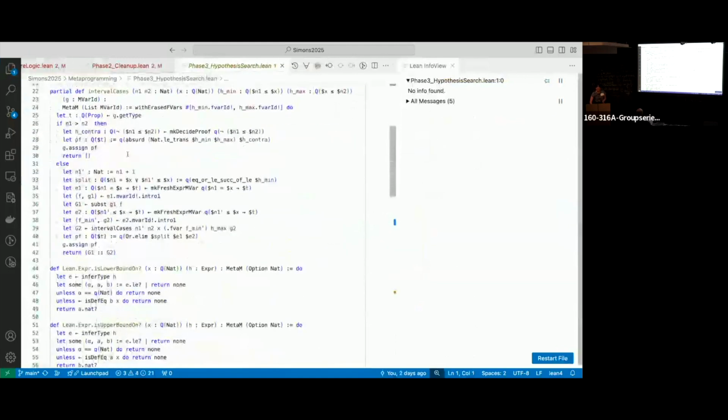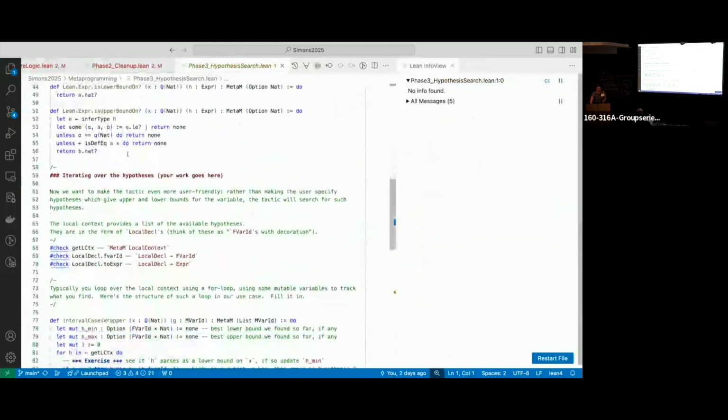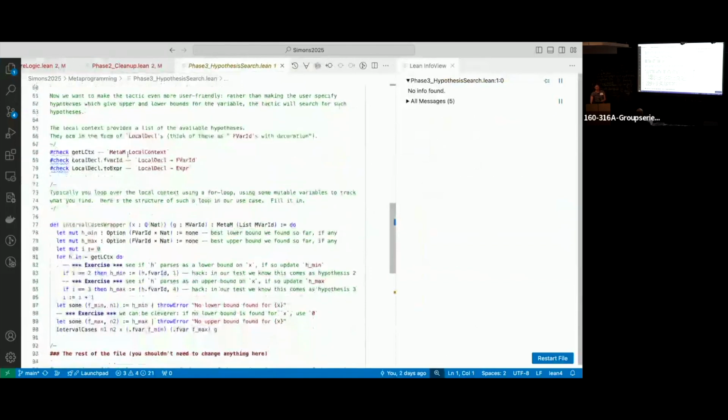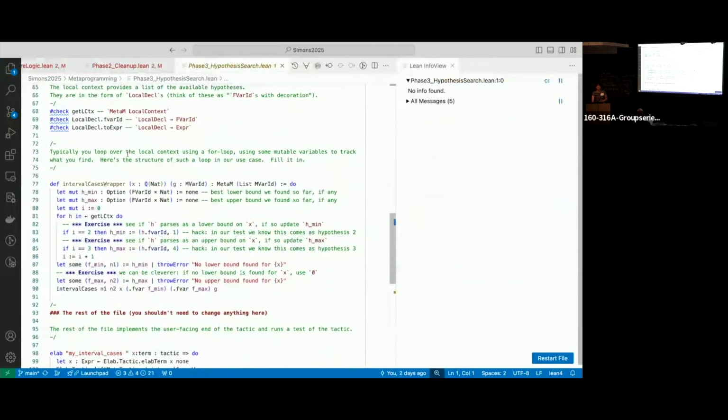It's actually been a while, I didn't think we would get this far, so I may struggle myself to do it, but here's the part we're supposed to be working on. So in this part, we've got the x, we've got the goal, and what we're supposed to do is to produce... at the end, it runs interval cases, but the part that we need to fill in is in the middle. So here, this get LCTX, that's getting the local context.